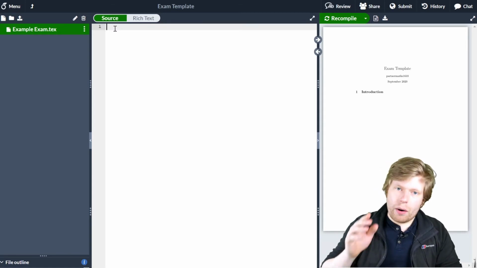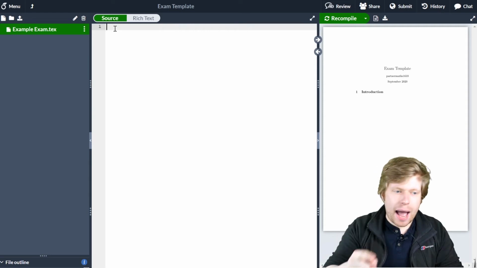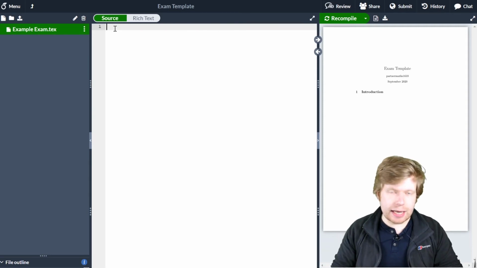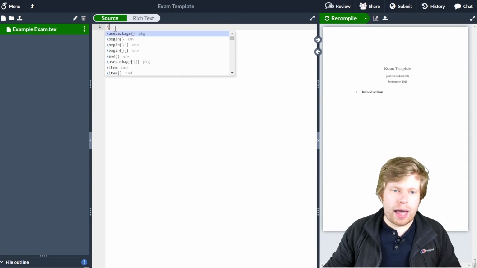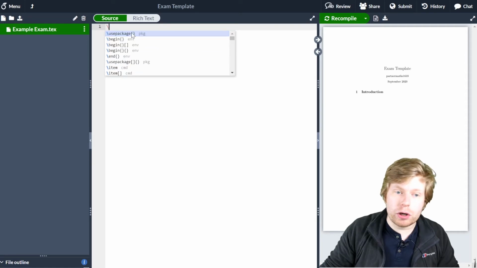document class. Now in LaTeX, all of your commands are given by a backslash, okay? So what I mean, it's found just next to the Z key. That one there, okay? And the nice thing about Overleaf is it will bring up some suggestions of commonly used commands which you might want to use.